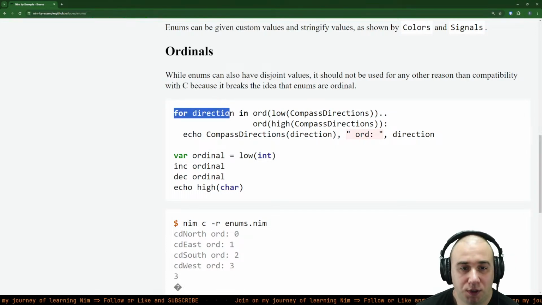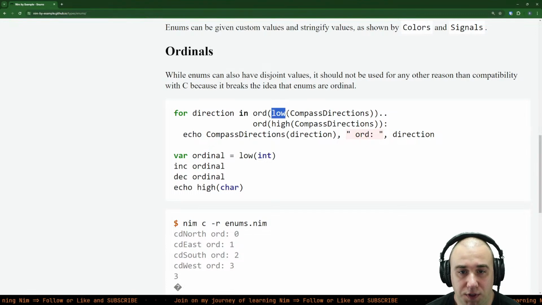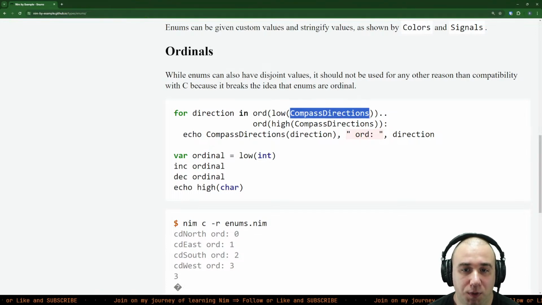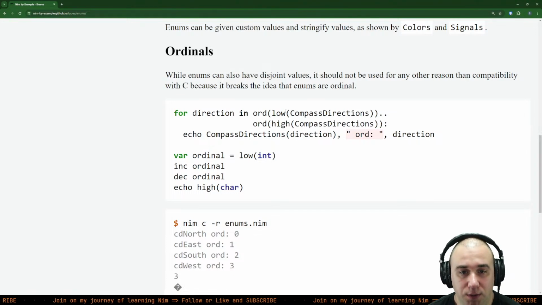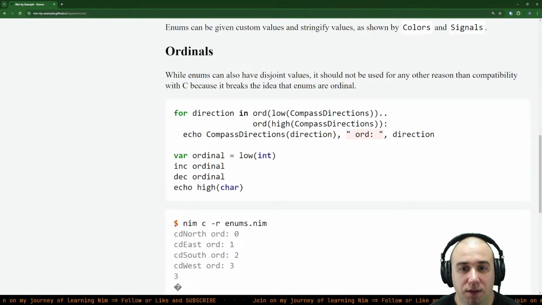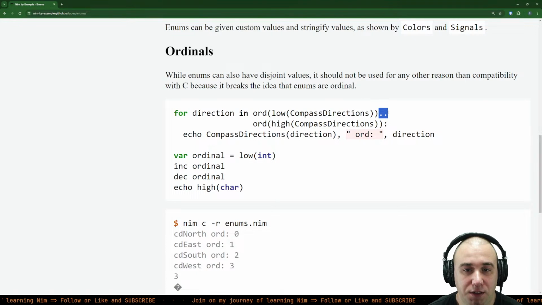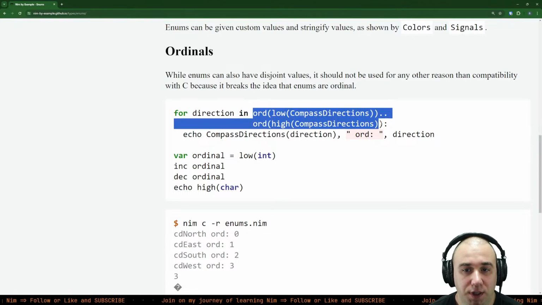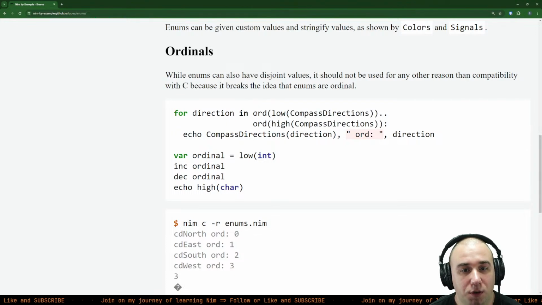So for direction in ordinal of the smallest, I guess the first element of compass directions to the last element of compass directions. Okay, so we can call low and high on the type compass directions, and that will give us the first and last. Fancy. And it's a range. So from here to there. So I guess ranges work also. Oh, because it's ordinal. So we'll just give it indexes.